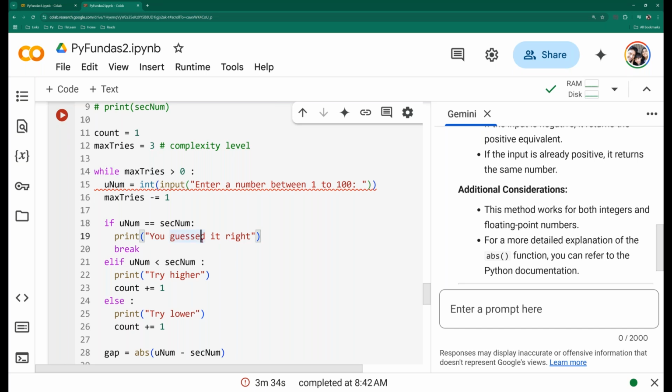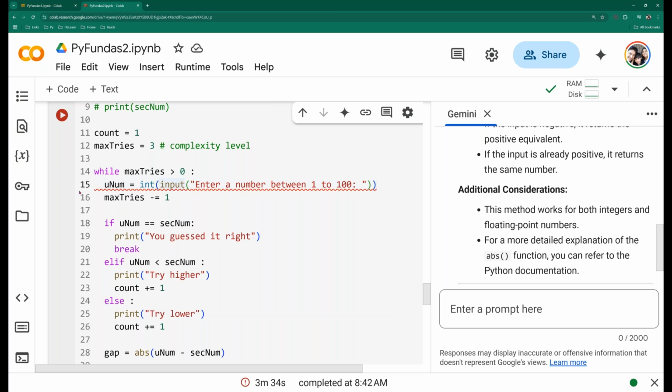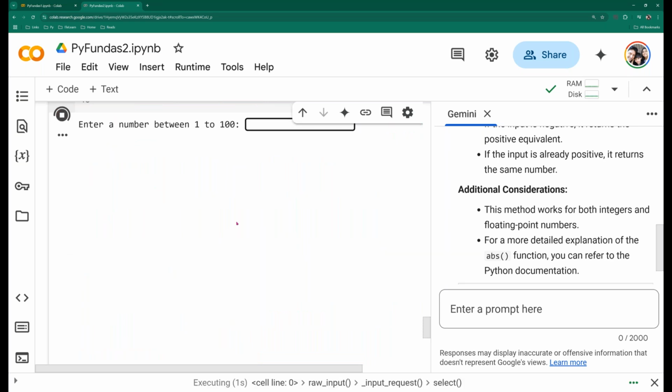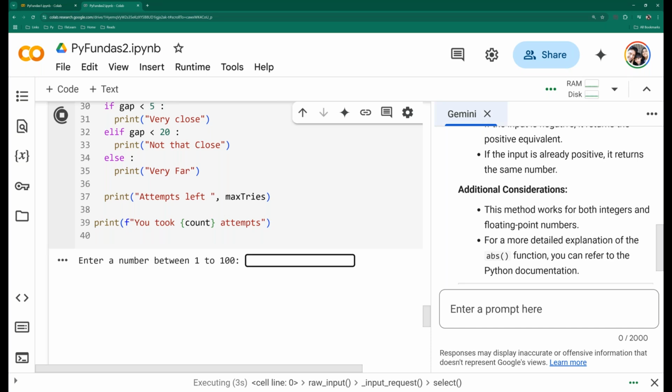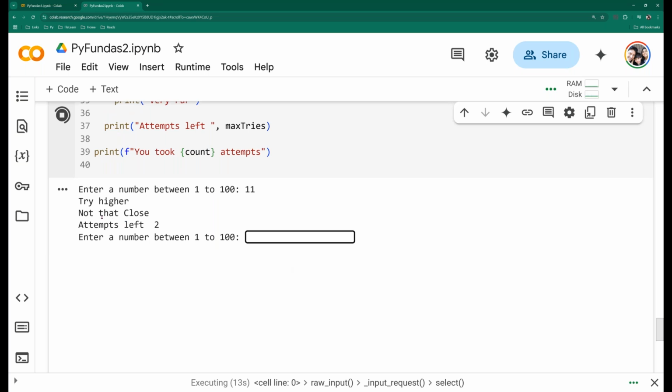Now what happened here? Interrupted. That's fine. But is there a syntax issue here? No, I don't think so. Let's rerun this. It's running the code. Let's look at it, team. So starting with something smaller, let's say I do 11. Try higher, not that close.